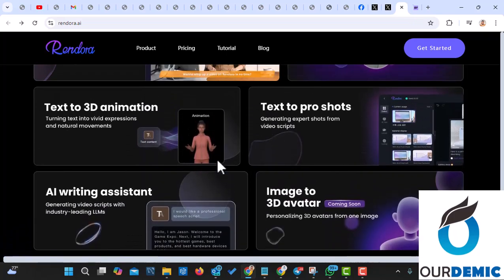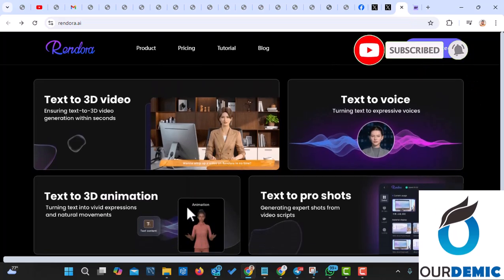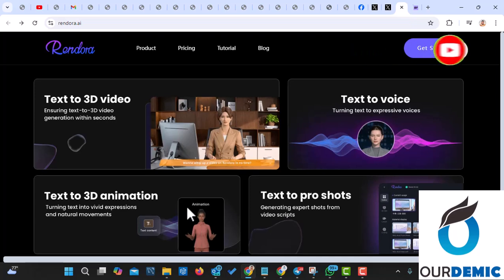So this is an example of every single thing that you can do with Renderer.ai. Hello guys, please check this out.